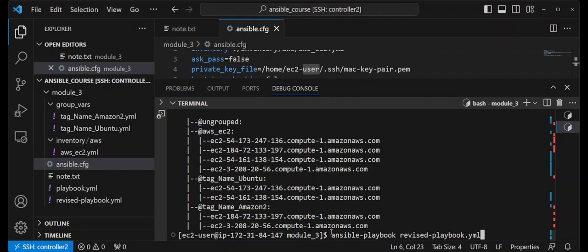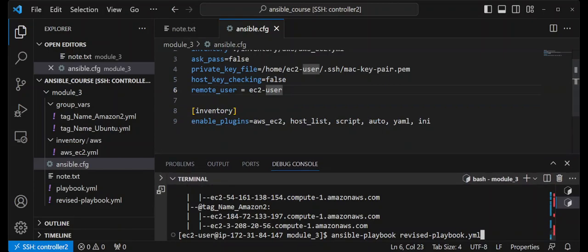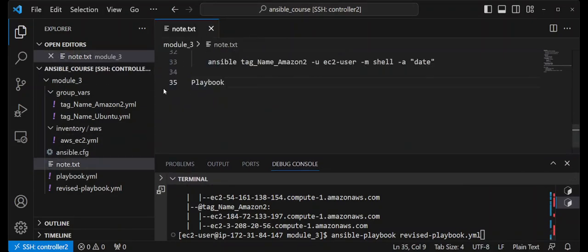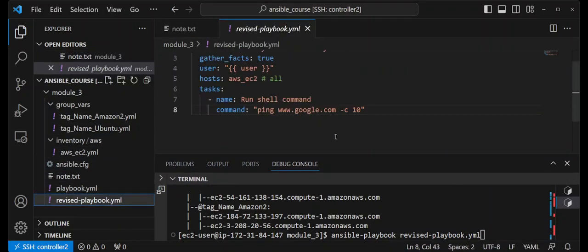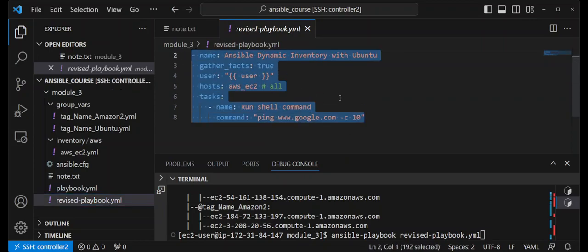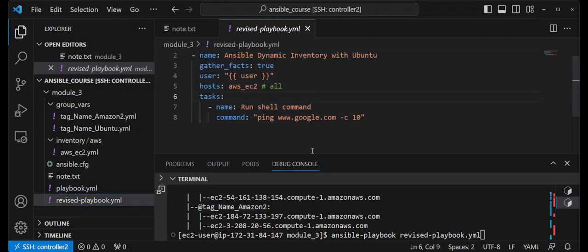So now let's run our playbook again. So Ansible playbook, revised playbook, right? We want to run our revised playbook. Let's refresh ourselves with what is in there. All right, this is it. This is what is in there, which is good.